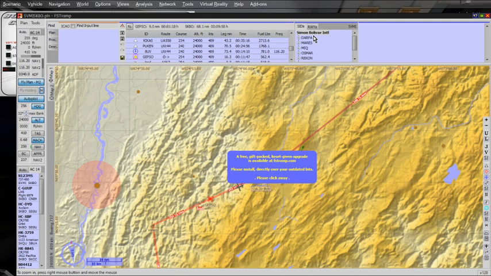Right 30% CDI. Say again. American 641. American 641. Descend and maintain 15,000, QNH 1013. Descend to 15,000, QNH 1013. American 641.